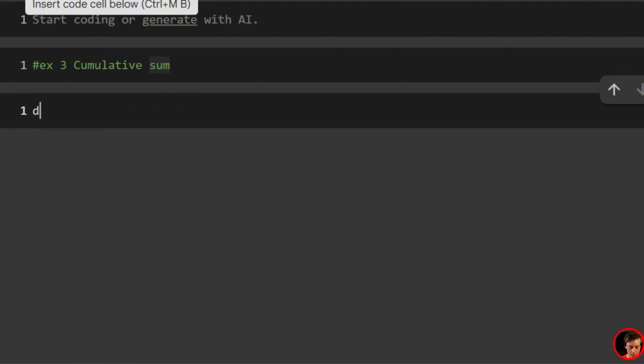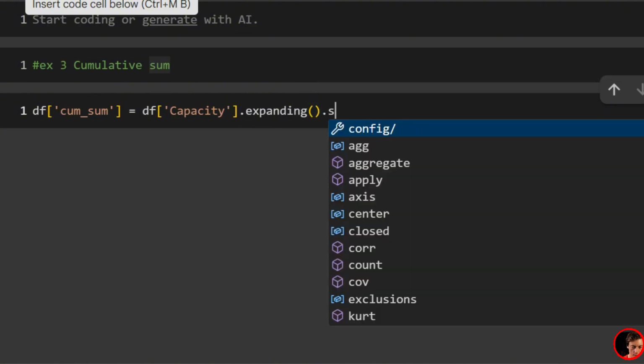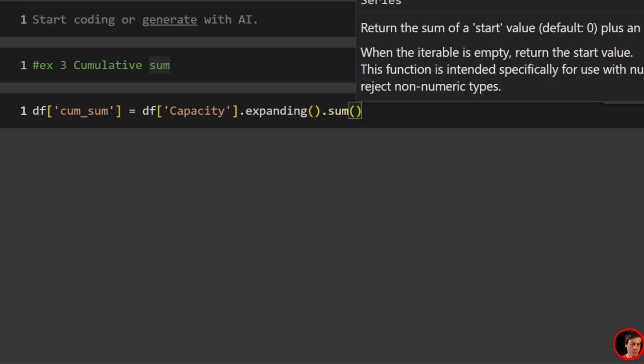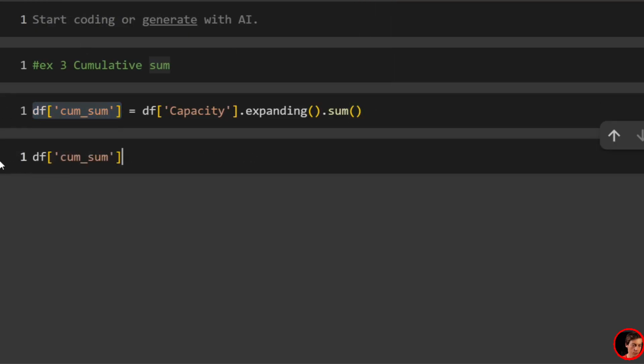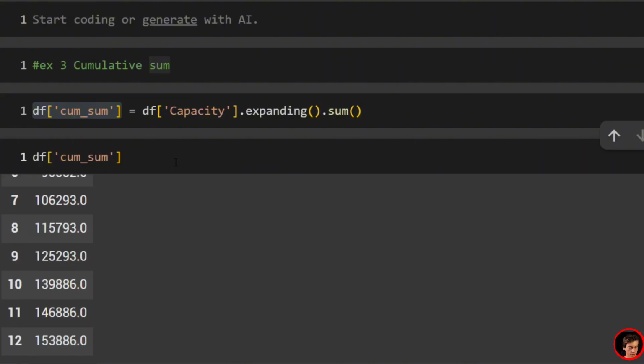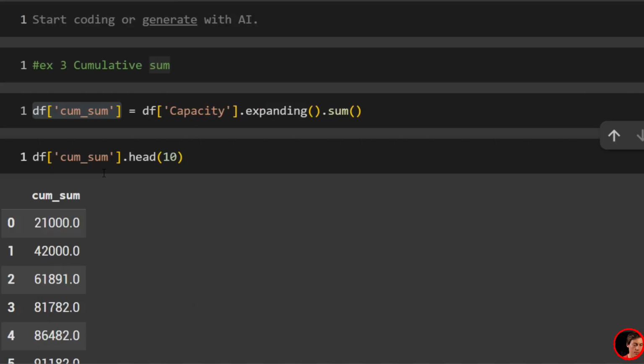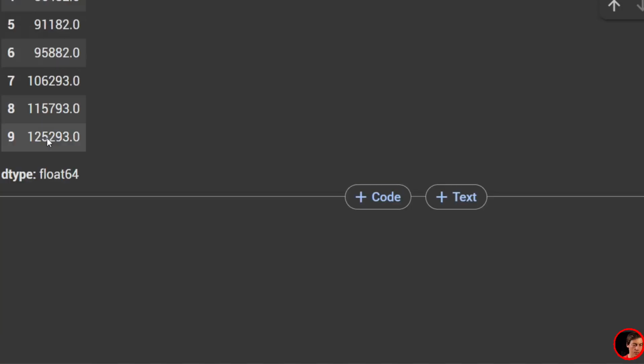So pretty easy. We'll say df cum sum equals, and then just df capacity. Like, what's the full capacity throughout the tour? Dot expanding, and then just dot sum. And I'm not going to show you everything that we could use with expanding, right? You can see over time this changes. So maybe I'll just put head 10 so it doesn't take up too much room, right? You can see it just keeps adding up all the way down.